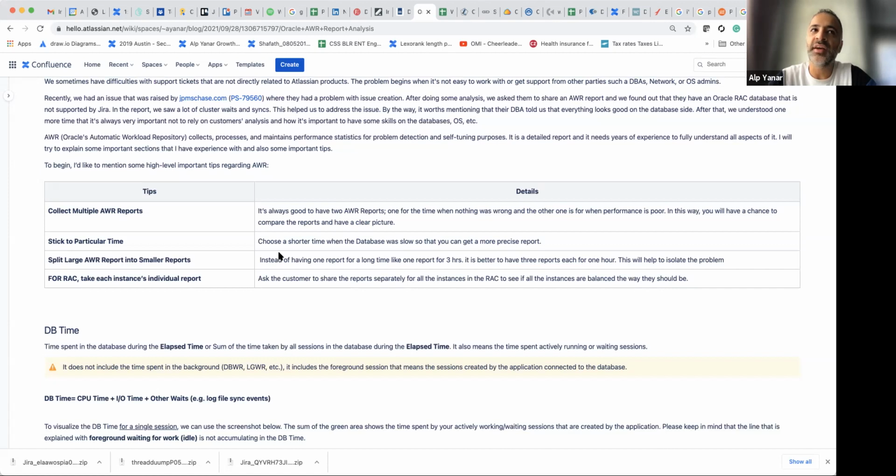When you ask a customer to share this report, because this is really important, you need to provide some information so that you can help them. So the first tip is that they need to collect multiple AWR reports. What does it mean?